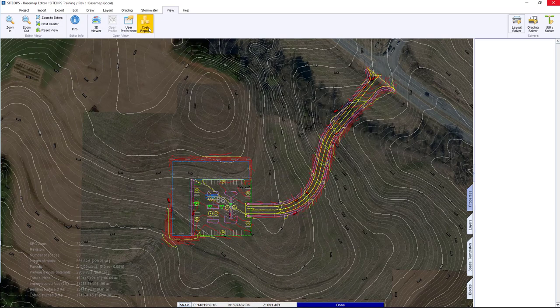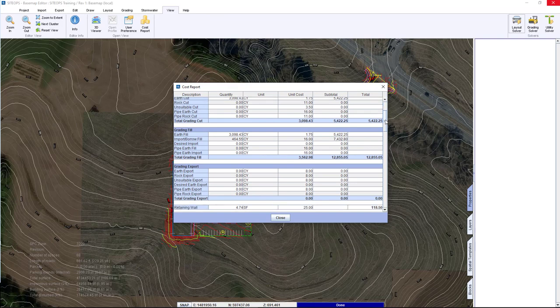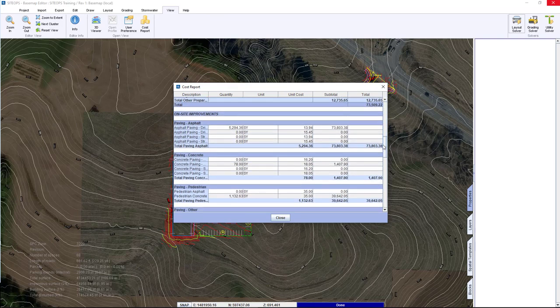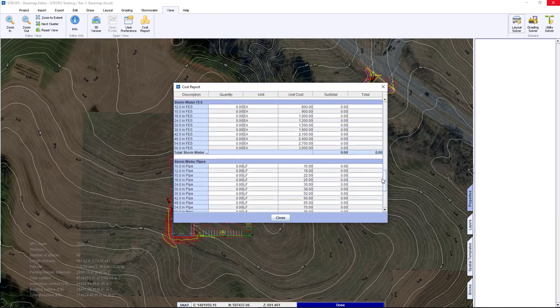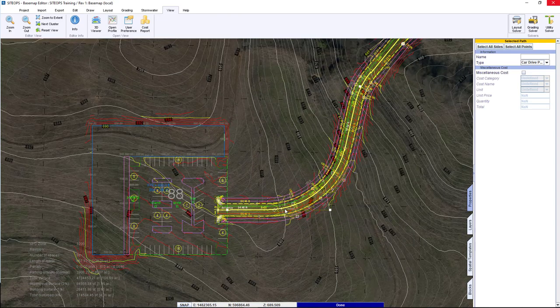If you go under cost report, you can actually see some detail to those numbers that were in the lower right-hand corner. Get an actual idea of the cut and the fill based on different soil conditions, your asphalt, your curb, gutter, sidewalk. If you put utilities in, you will see that. If you put custom items in, you will see that. It's a quick little budget to give you an understanding of exactly where the numbers are coming from.